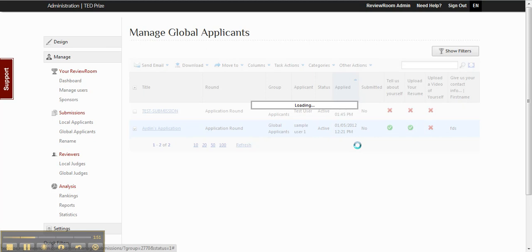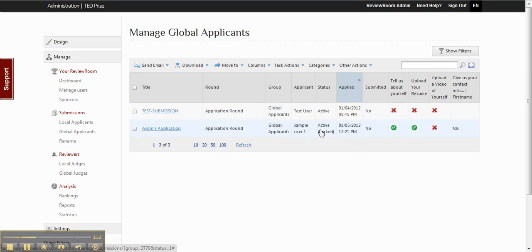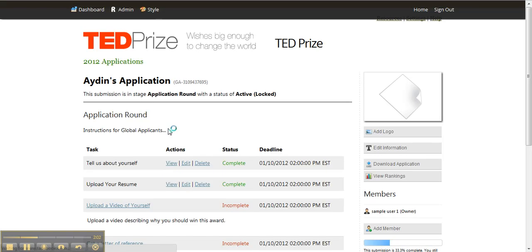So what's going to happen if this submission is locked? You can see now it's locked. If I click on this application, it's going to take me inside the application, and we're going to see what's going to happen. It doesn't look any different per se. It says locked. What happens if I press edit information here?